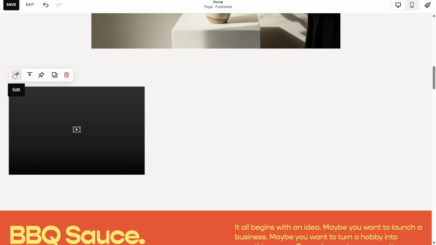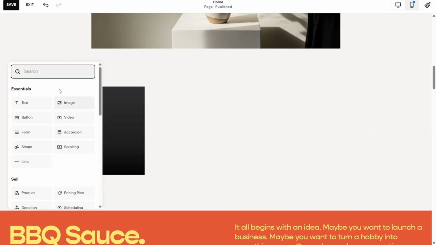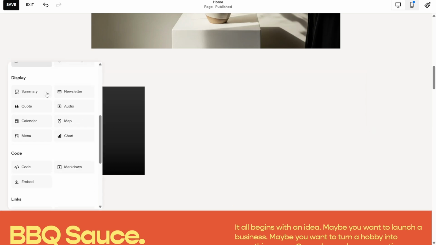Now, what you could also do is add a file embed, and it will be the same process. Simply head over to your section, and at the top and left corner, click on Add Block. And from here, you want to scroll down until you see Code. Now, under Code, you want to head over to Embed, simply hold and drag into your section.